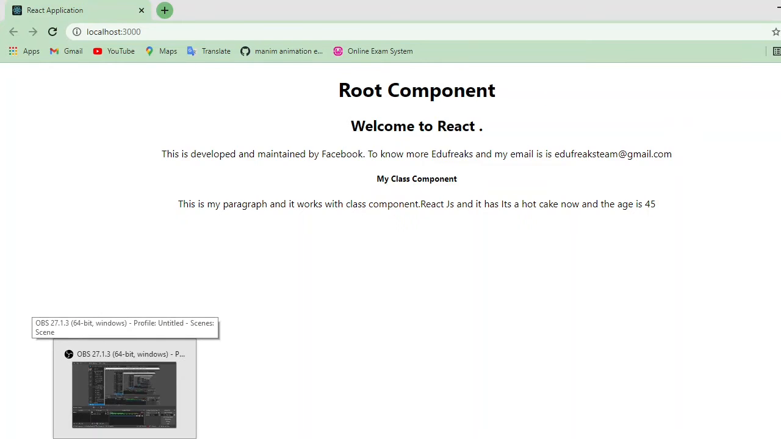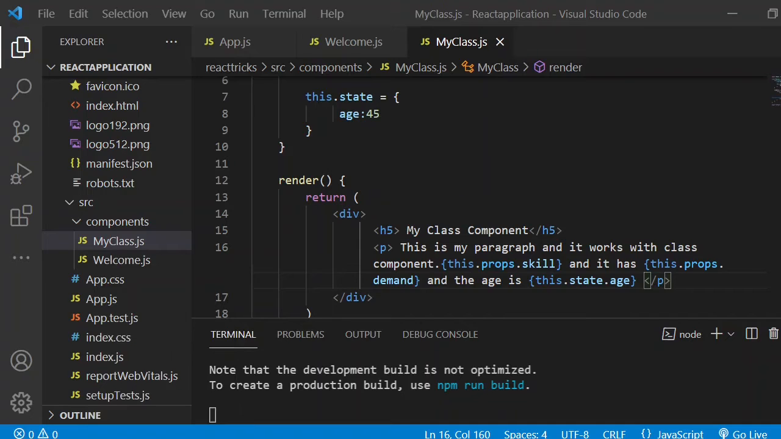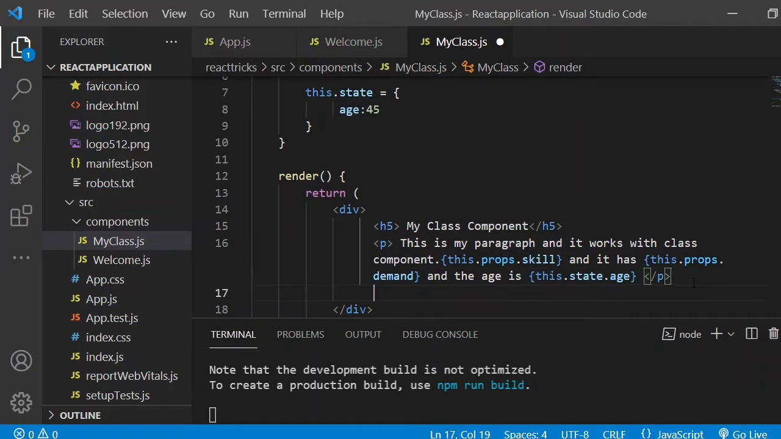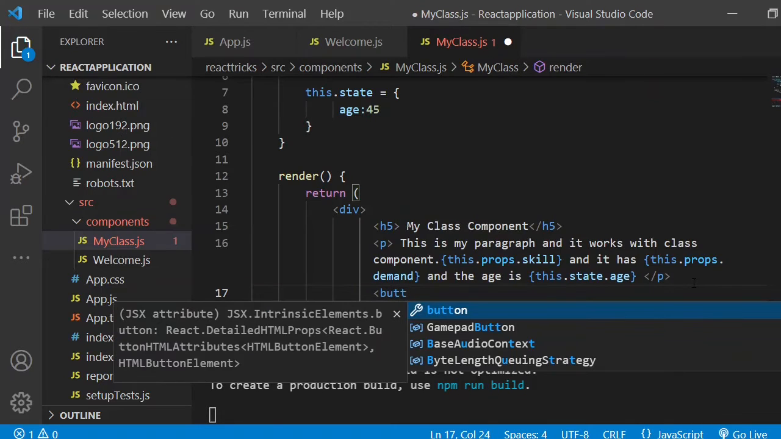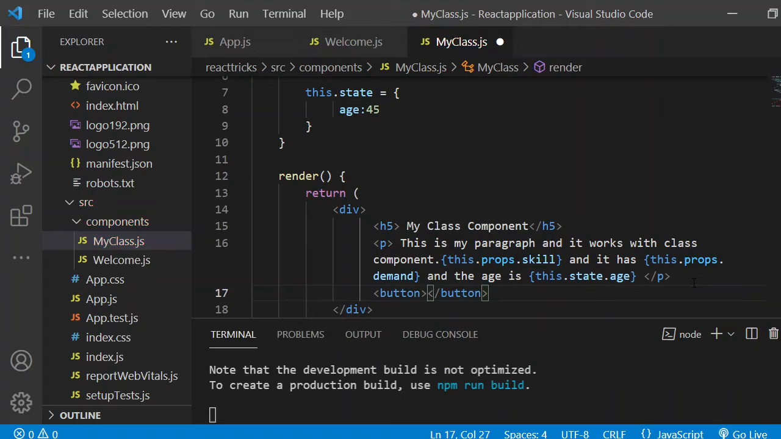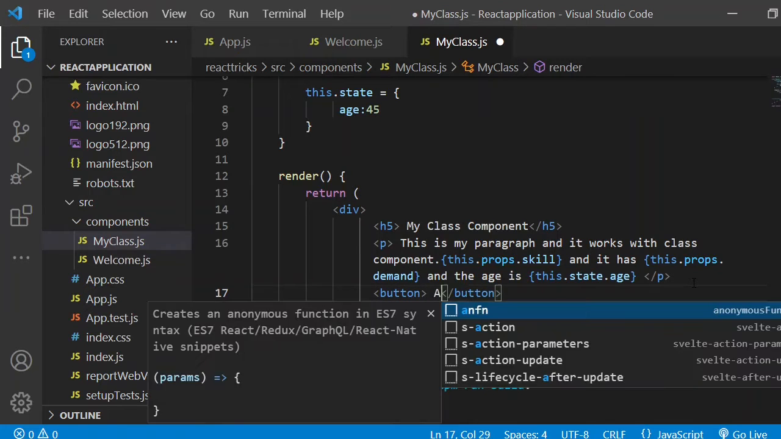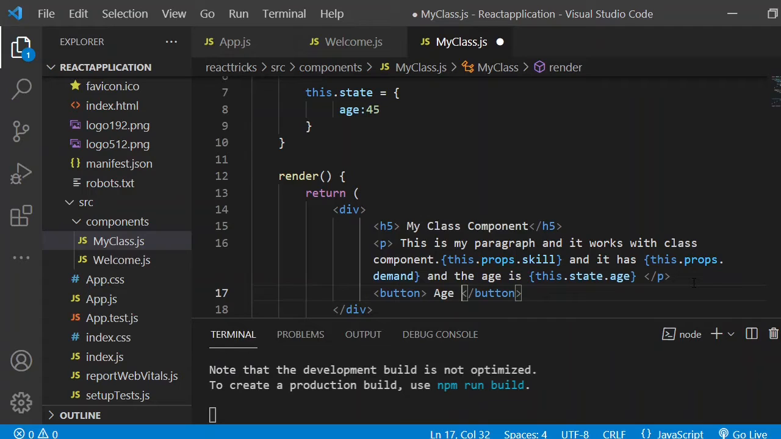Now suppose this state changes depending on a certain event, like if you have a button, and if you want to change the variable, then dynamically the content should also change. Now how can we achieve that? So simply I create one button here, and I write this button, and if anyone clicks on this button, is change. Okay, so it goes like this, is change.